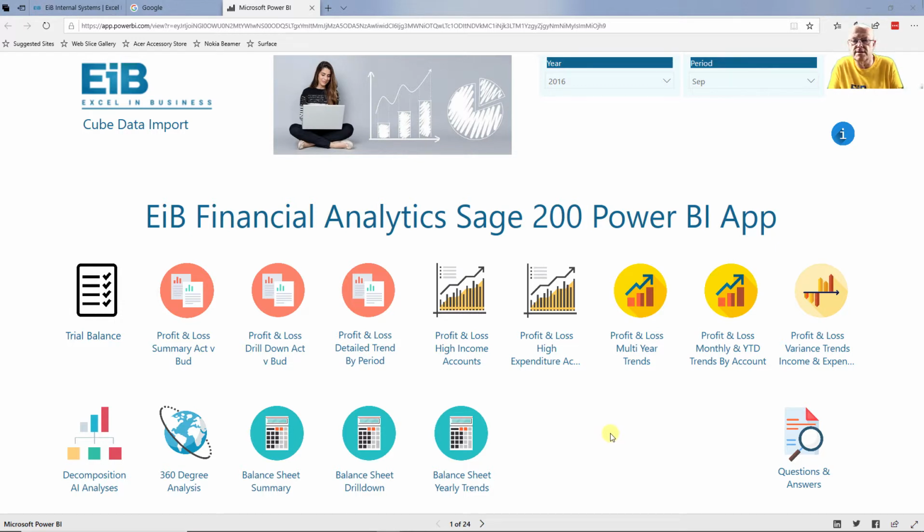You can run it from any mobile device, any tablet, anywhere you like. And this is how the app would look if you have Sage 200 and you want to use our software on top. This is the Power BI extension. It comes in two guises. We have a data warehouse cube behind the EiB Analytics for Sage 200 application, and we can either import data into Power BI, or we can run it live through a Power BI gateway.